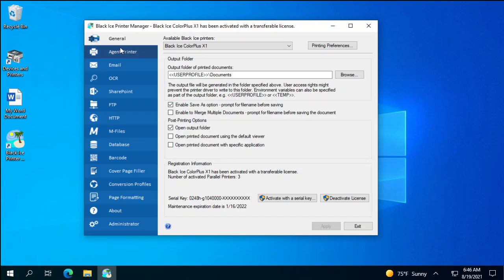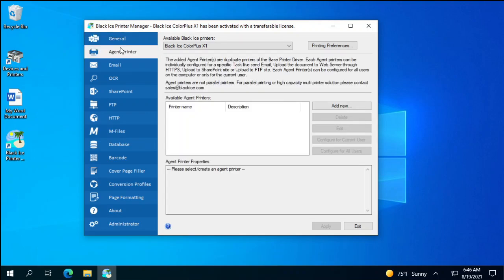Under the Agent Printer tab, you can create and configure agent printers. Agent printers are copies of the printer driver, configured independently for specific tasks, such as printing to different file formats or sending the document in email. For more information, please see our video about agent printers.